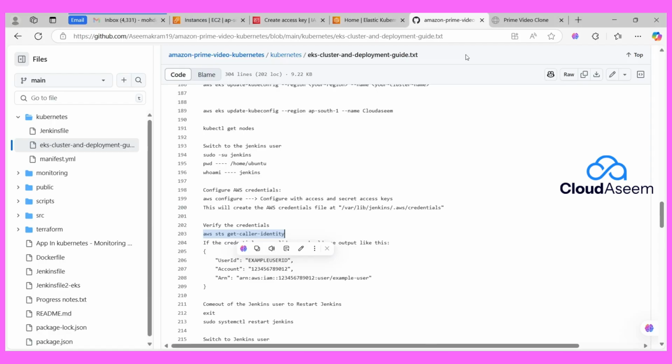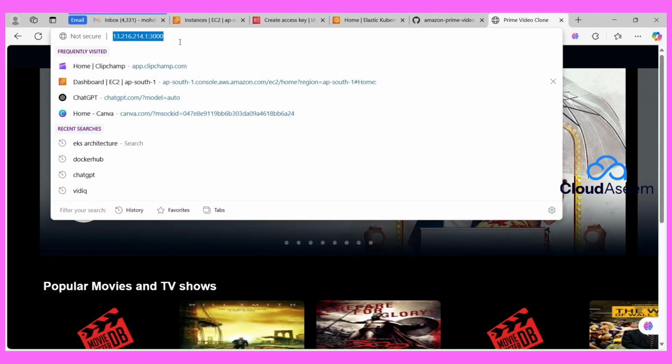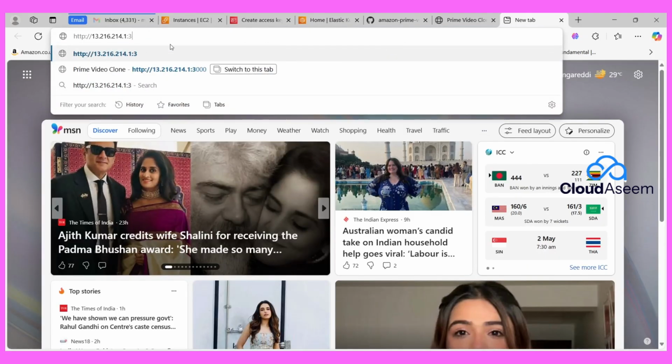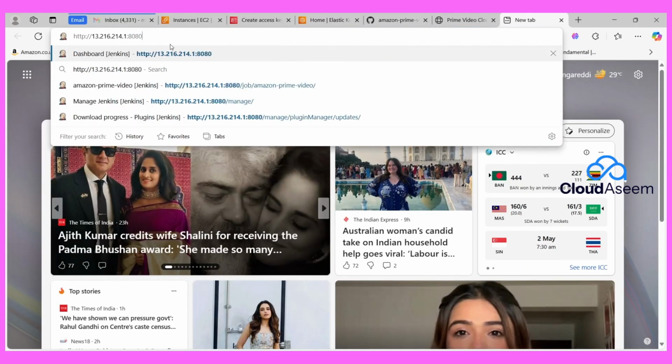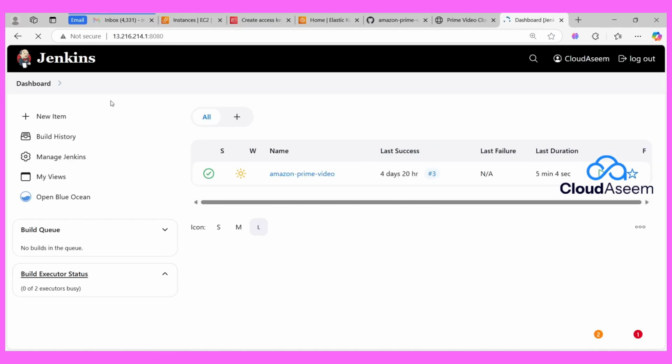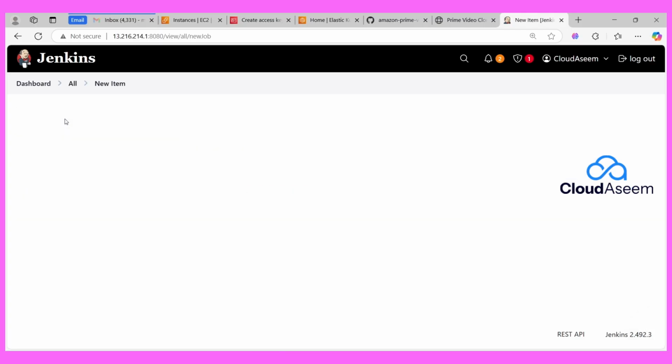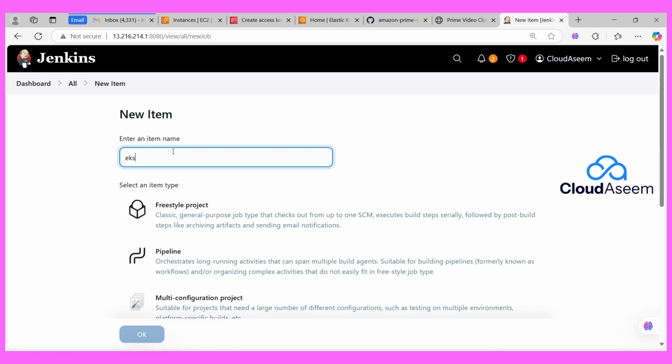Now we will access the Jenkins URL. Let me copy this and paste it, and I'm going to go with port 8080. We have already created a Jenkins job, so we will create one more pipeline with the name EKS deployment. Since we are creating CD, let me add it over here like CD.